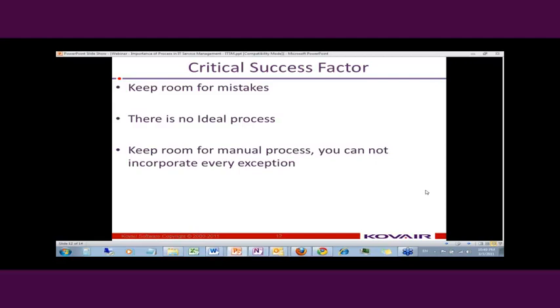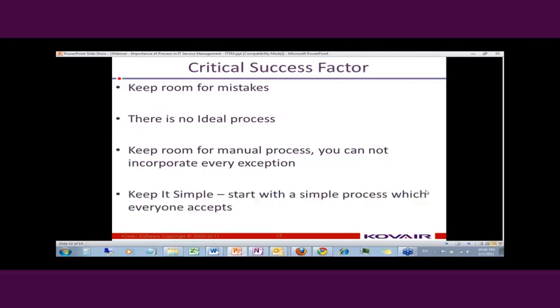Also, you have to keep room for the manual process. People try to make a process with all the exceptions, thousands of different kinds of exceptions as possible. Then your process becomes really, really complex. But if you have room for manual override, you don't have to take care of all the exceptions. And finally, keep it simple. The simpler the process, the easier to implement, and the chances you'll be successful will be more.